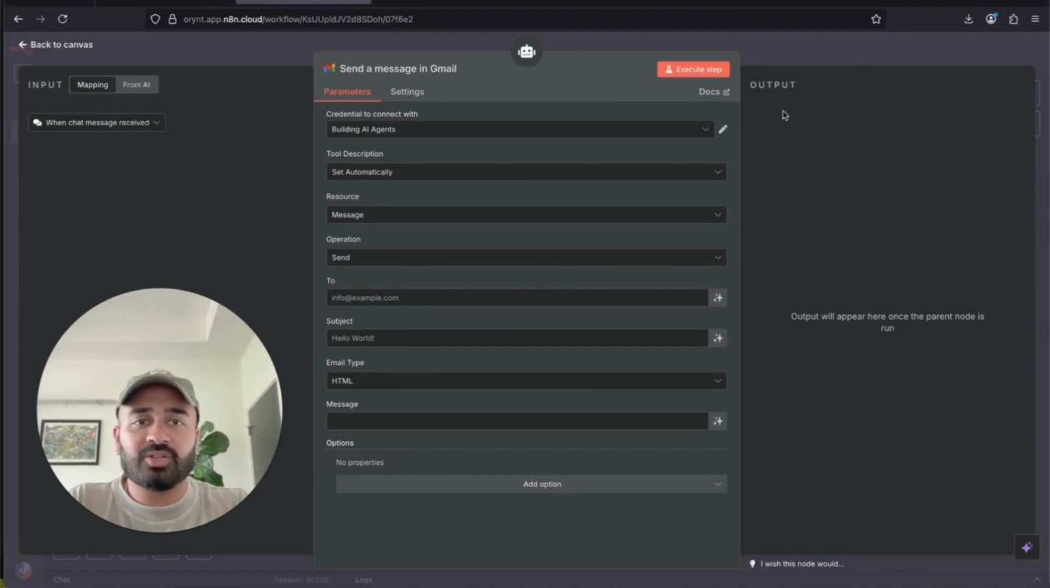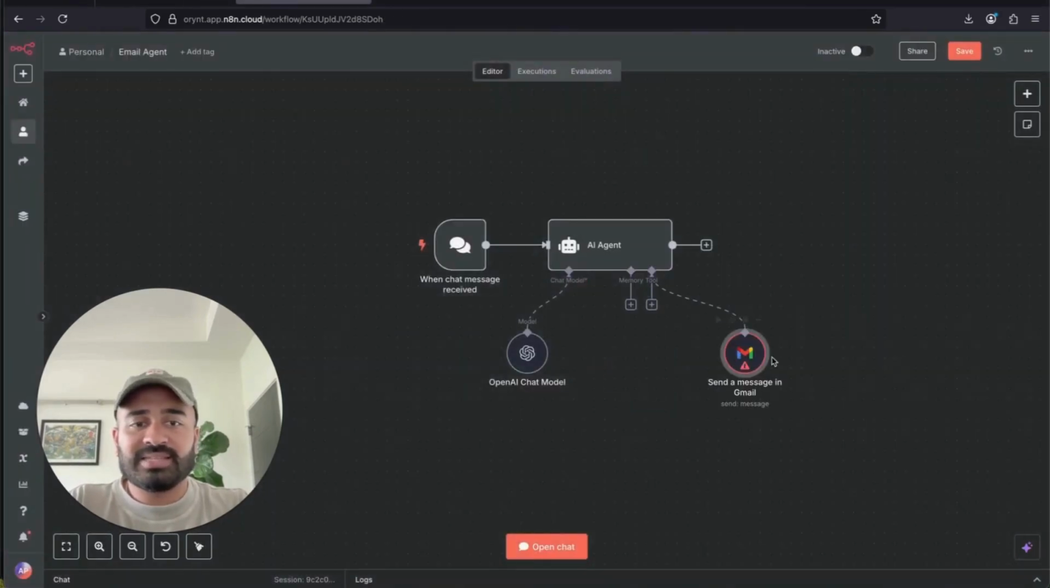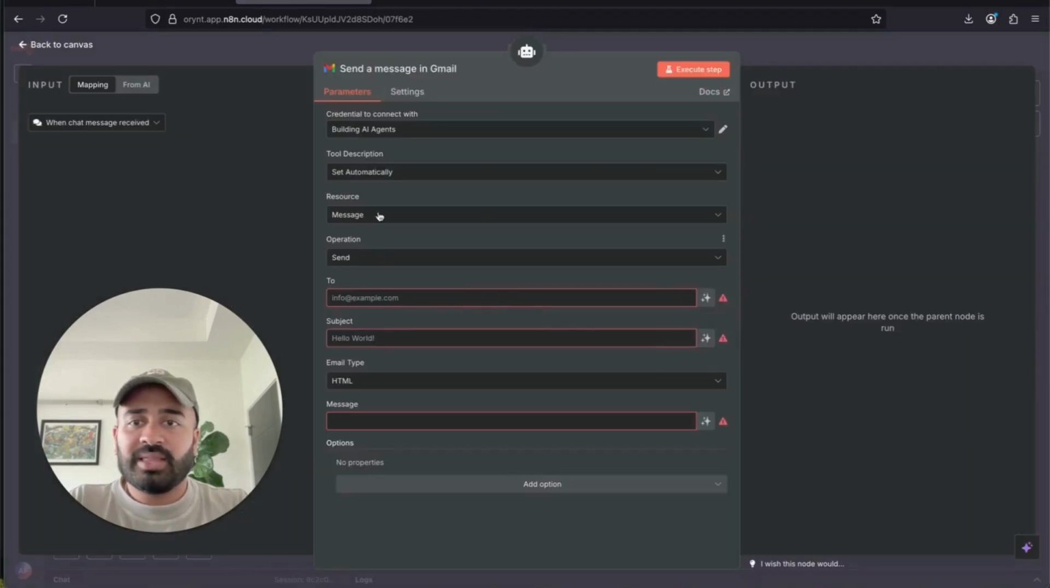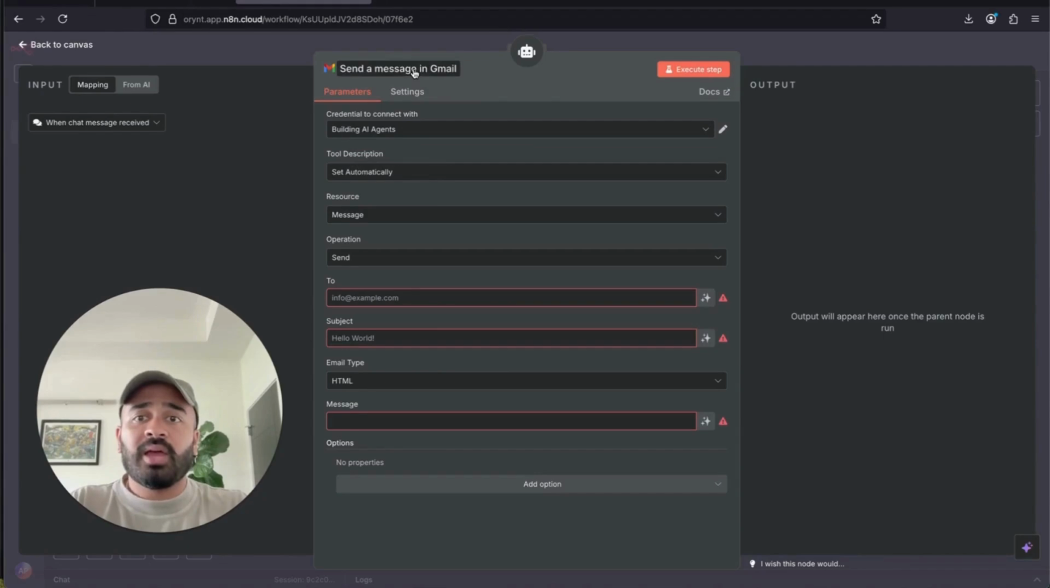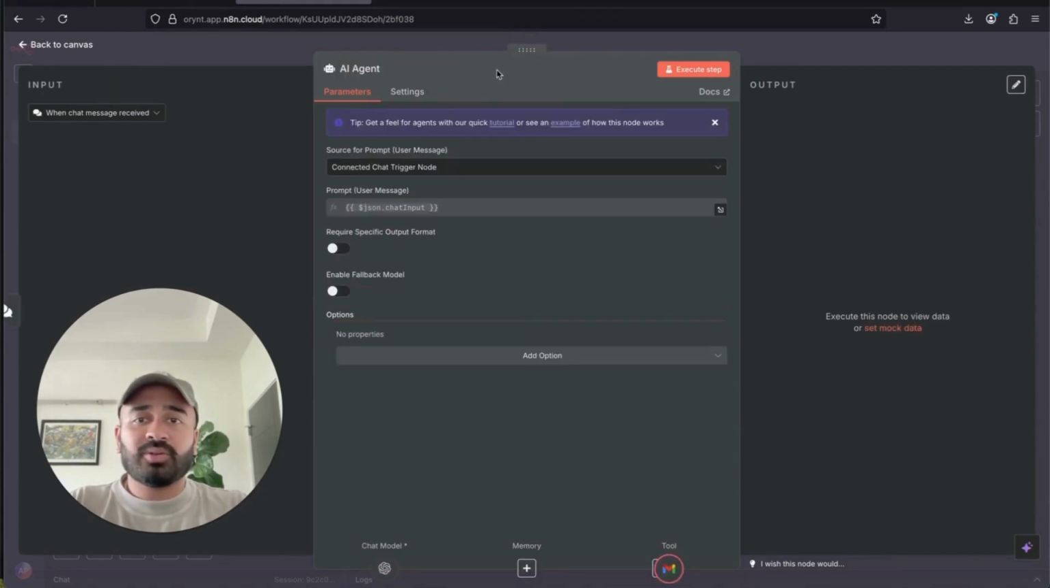So if I click out and just show you what this looks like, this is a send message in Gmail tool. And that's because it defaulted the settings here, but we also need to set up our credentials. And all that just means is we need to give it access to our Gmail account. Again, in the next video, I'm going to show you how to do it. We're just going to set up our tools here first. So I always like to rename my tools.